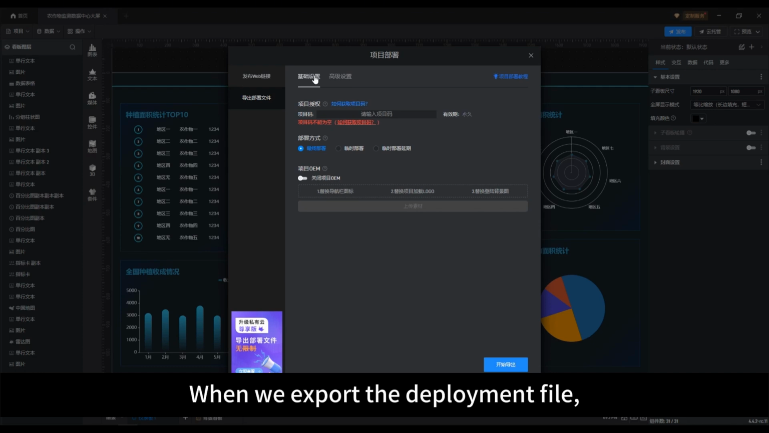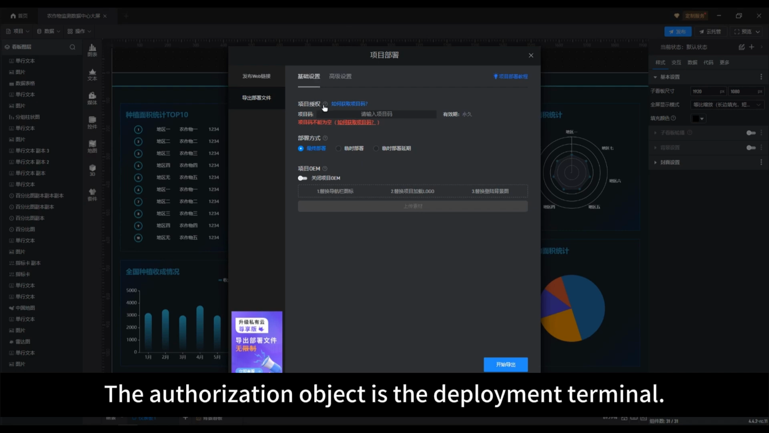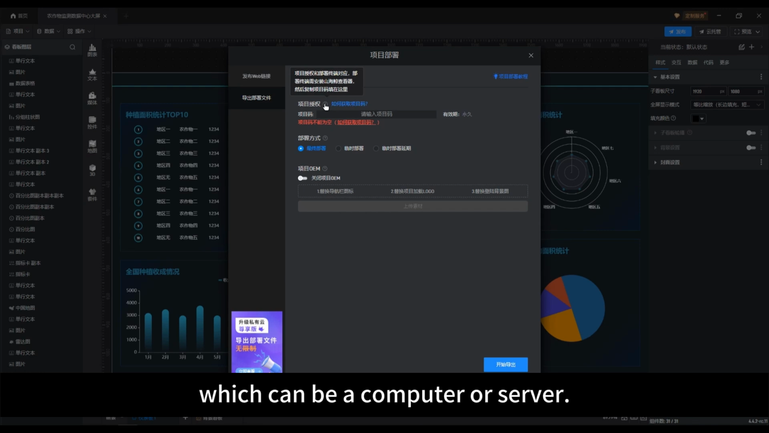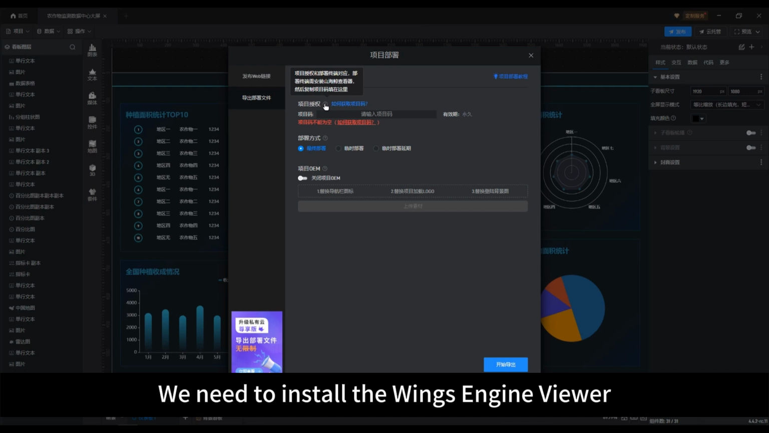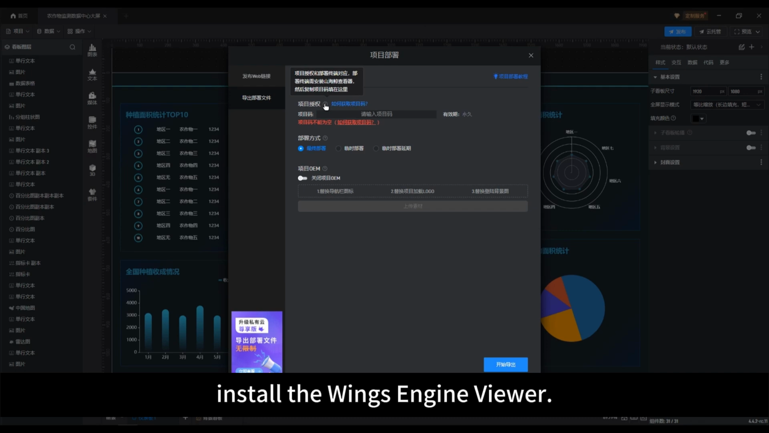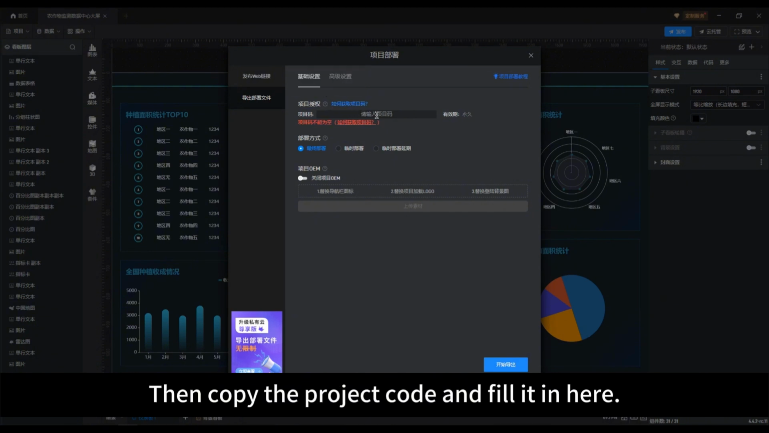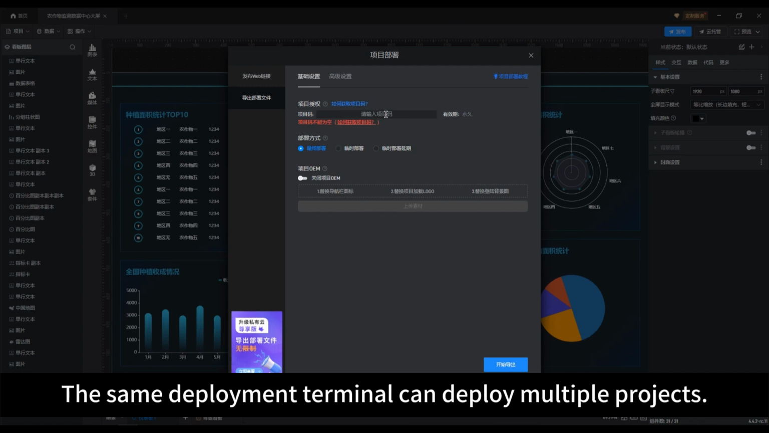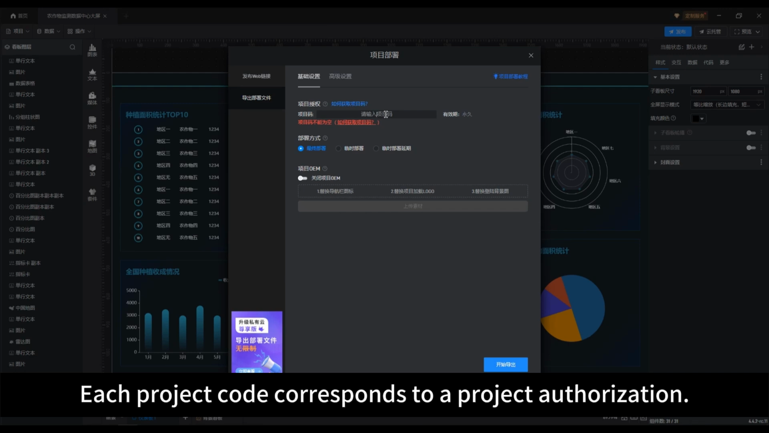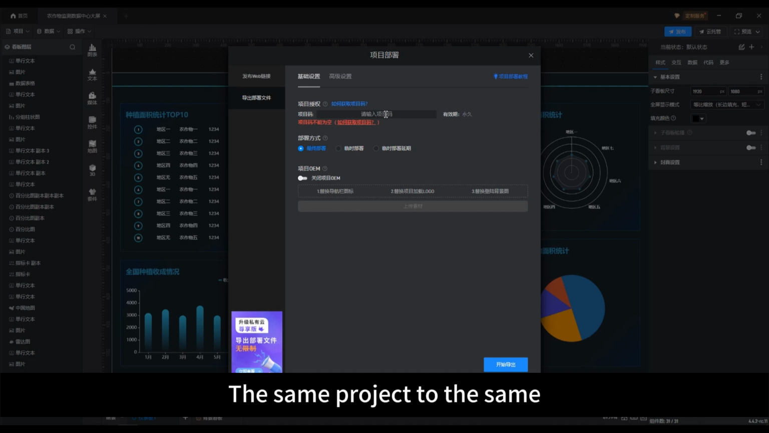When we export the deployment file, we need to authorize the project. The authorization object is the deployment terminal, which can be a computer or server. We need to install the Wings Engine Viewer, then copy the project code and fill it in here. The same deployment terminal can deploy multiple projects. Each project code corresponds to a project authorization.